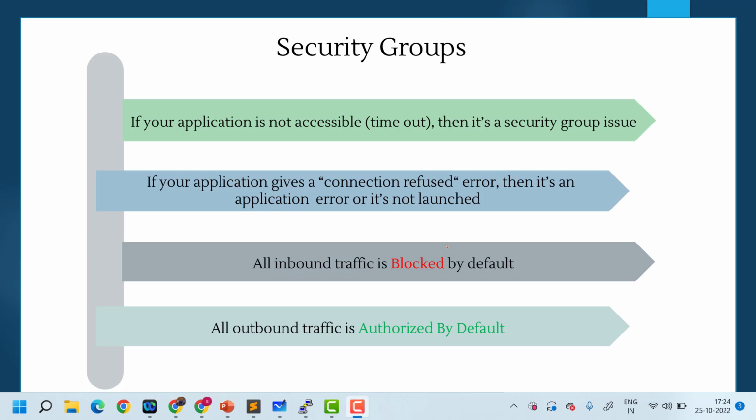Now, if your application is not accessible, then it's a security group issue. Most of the time, you'll get issues like, hey, my security group is not accessible. Or sorry, my instance is not accessible. That could be an issue with the security group. And if your application gives a connection refused error, then also it's an issue with the security group.